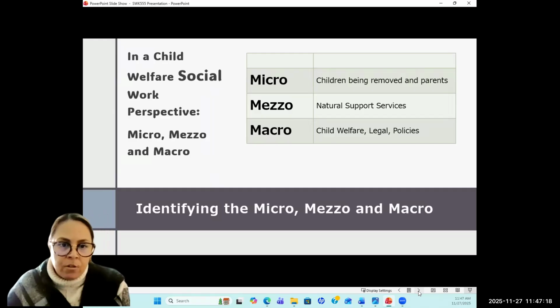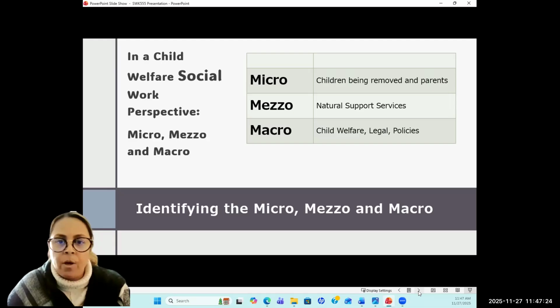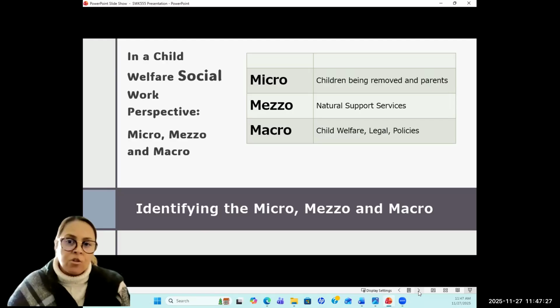And this is in child welfare social work perspective, of the micro, meso, and the macro. So in the micro, it's the children being removed and their parents being affected. Both are being affected at the micro level. It is hard to have your children being removed out of your sight and it's also a social impact of, oh, that parent is not good enough to take care of their children. So it's just the many different ways that it is being seen.